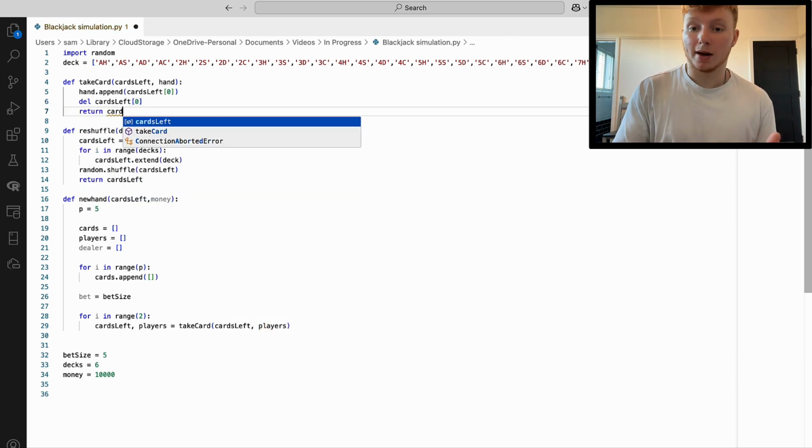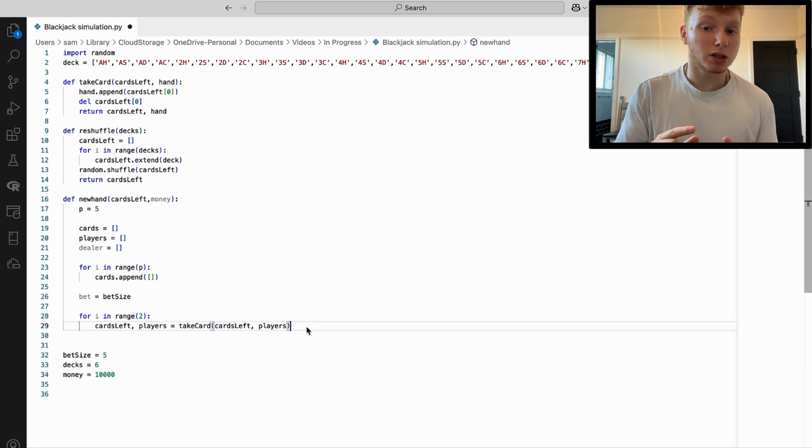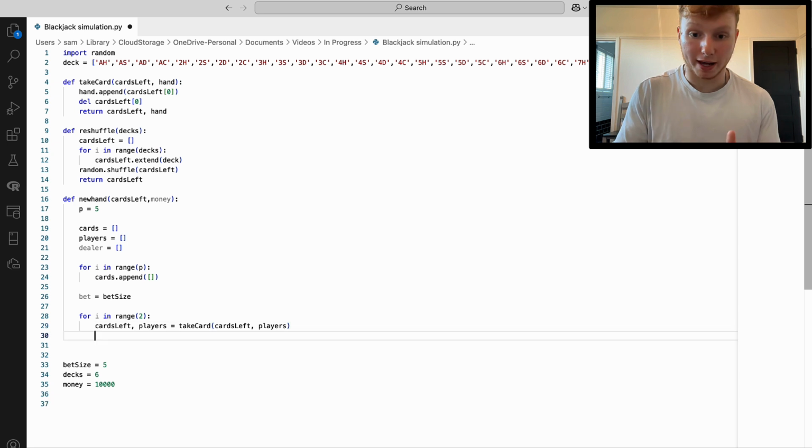Very simple. But we make this a function since we'll have to do this a lot in our code. It's also useful for when we do start card counting.